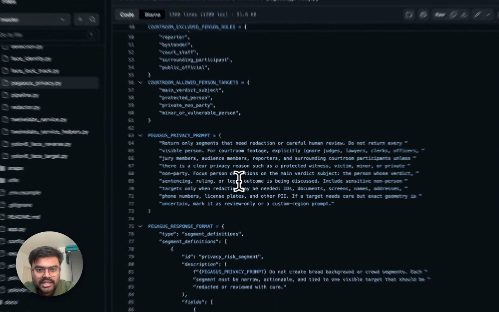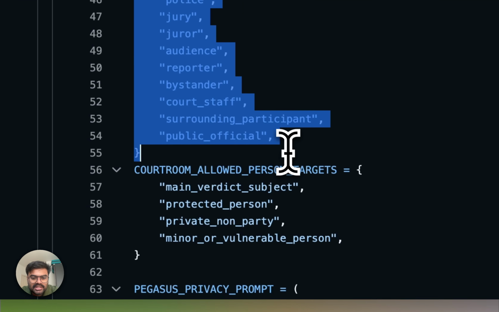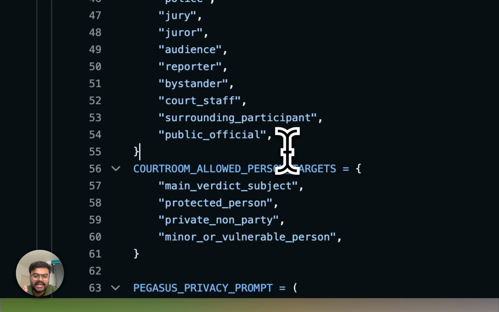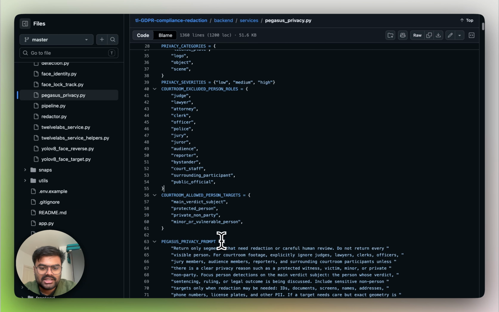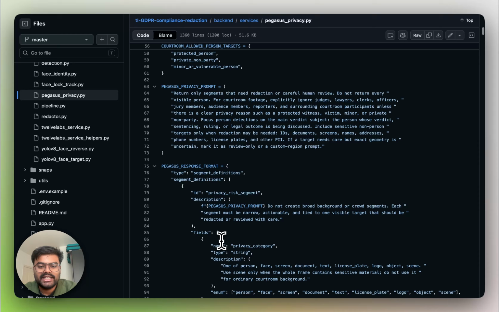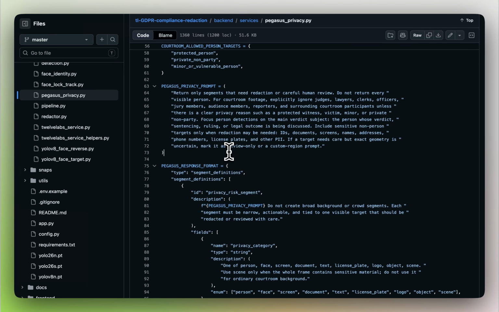Here we can see these are all the excluded persons, because as per GDPR compliance or privacy, it could happen that officials also need to be redacted. So excluding that and only focusing on the subject verdict here, and particularly providing all of the context about what needs to be focused on in the courtroom footage.